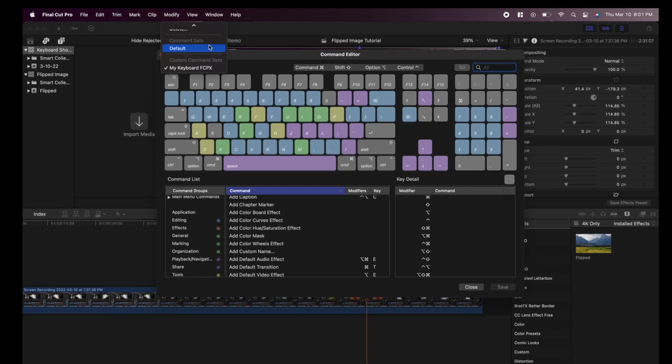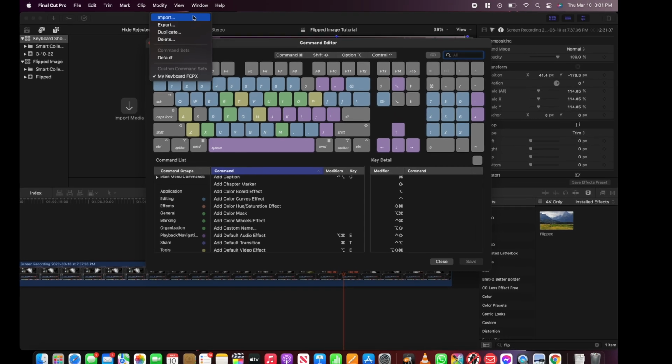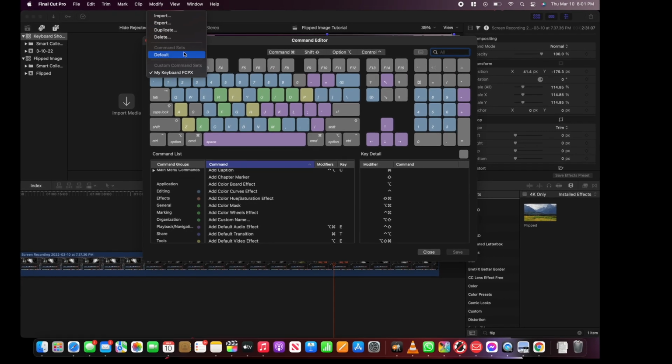Hi everyone! Today I want to show you my favorite custom-made shortcuts in Final Cut Pro X. This really sped up my editing and I hope it does it for you too.